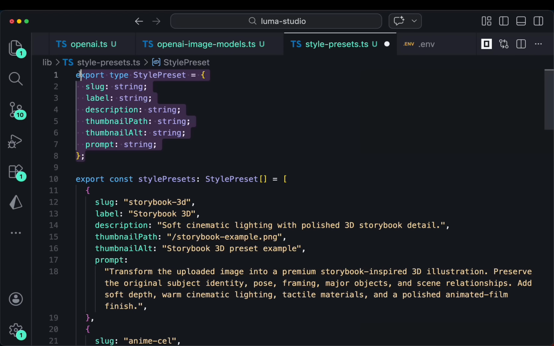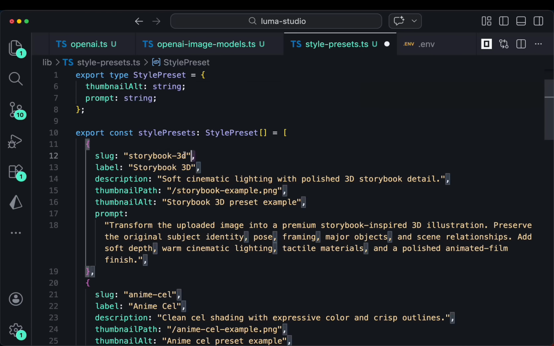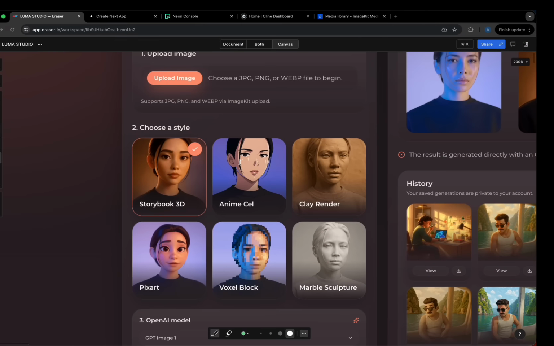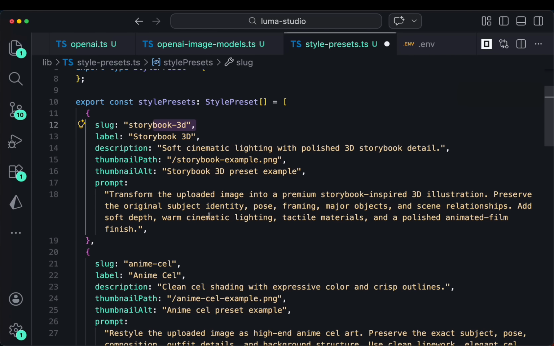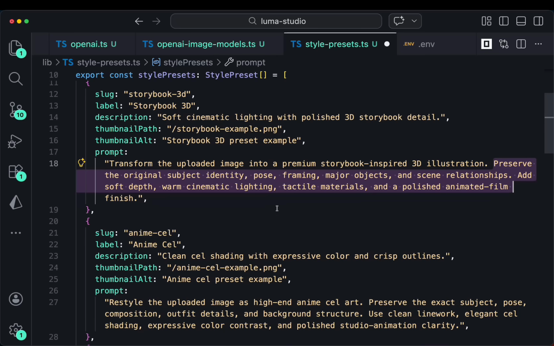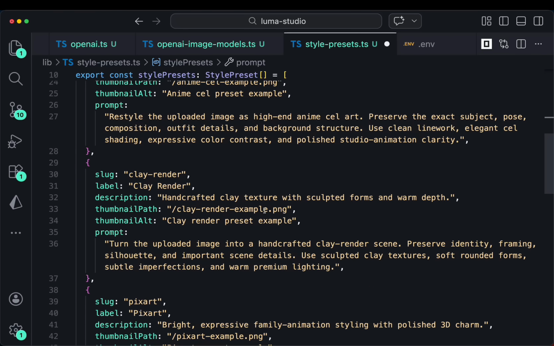Okay, so first off, we have the type, so we pass it here. If you don't pass the type, this is how it would look. So we say every single object is gonna have these keys. As you can tell, we have storybook 3D, then we have anime cell, and so on and so forth. In total, we have 6 different objects. And this is the prompt that we're going to be passing to OpenAI. In this case, for the storybook, it says transform the uploaded image into a premium storybook inspired 3D illustration. You can read the rest. But yeah, that's basically the prompt.